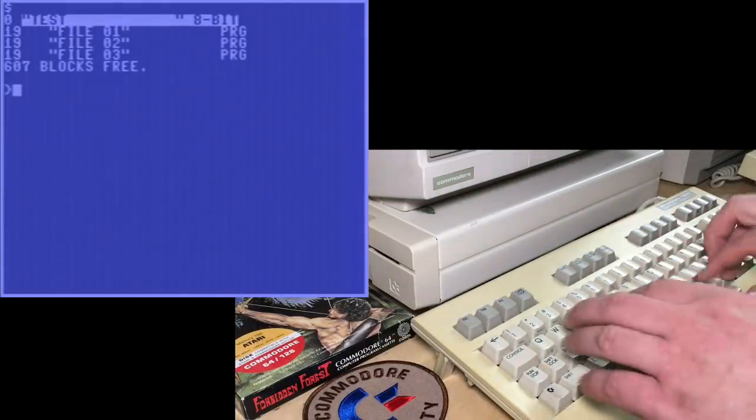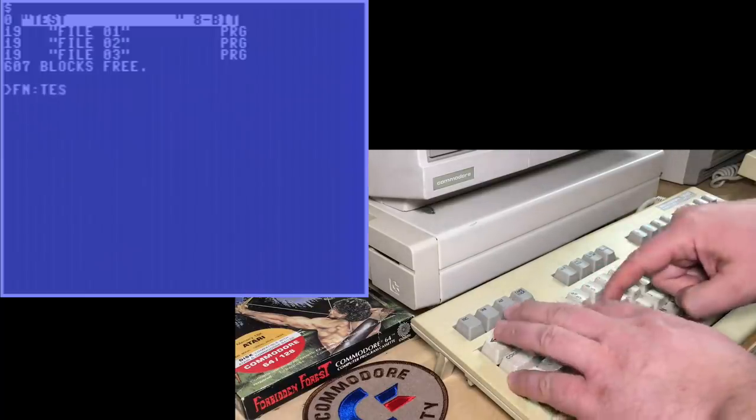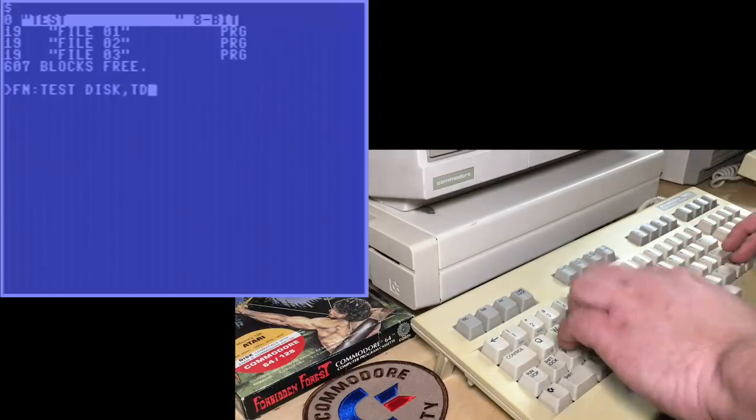So here's my disk. I'm just going to format this again. That was the disk we were playing around with. Disk TD.